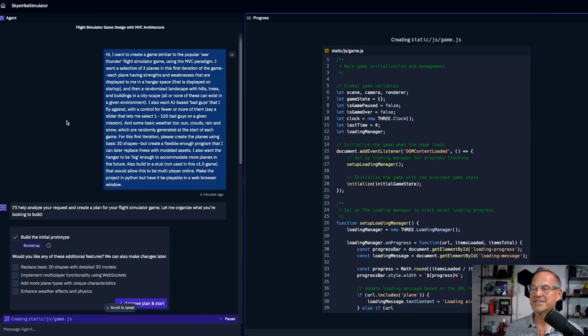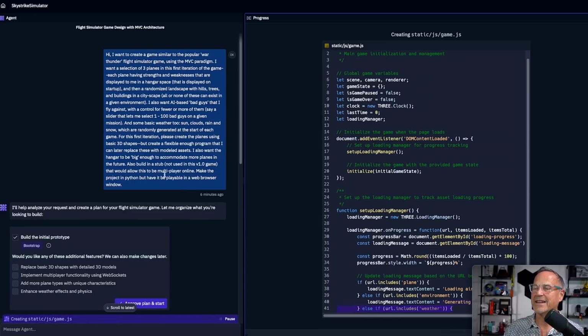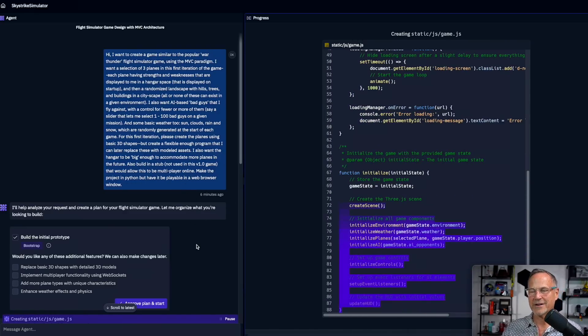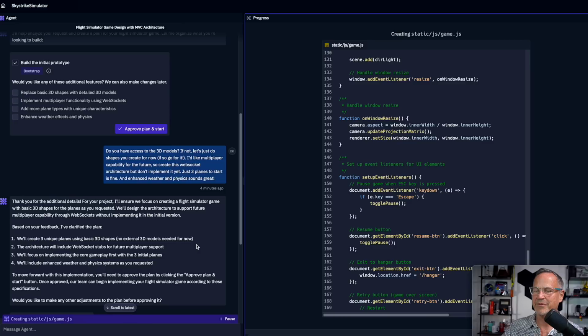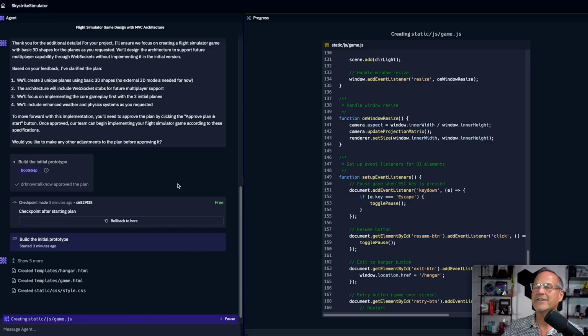Also build in a stub, not used in this version 1.0 game, that would allow me to do multiplayer, and that's why I was asking about WebSockets, etc. So anyway, that's the thing, and I told it I want it to be playable in a web browser. What this means is when I deploy this, I can have a link and it can actually be played. So that's what it's doing right now. Let's see what else is going on. So it's creating these things.